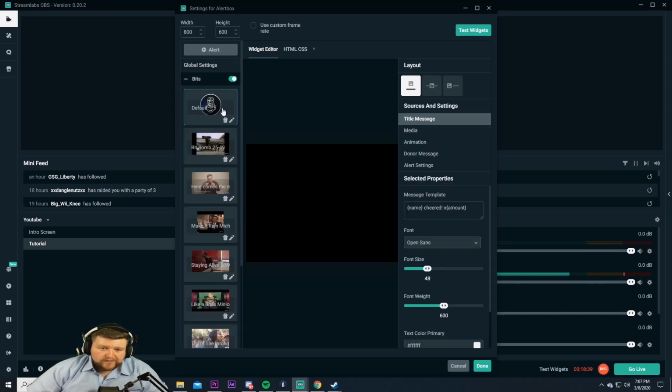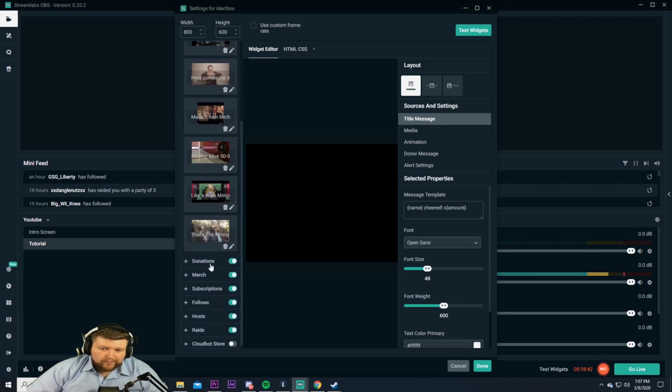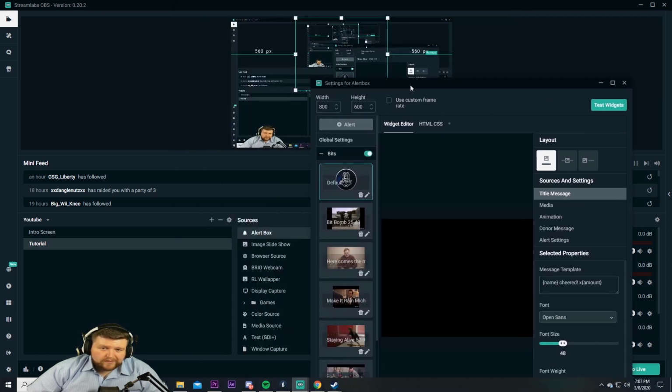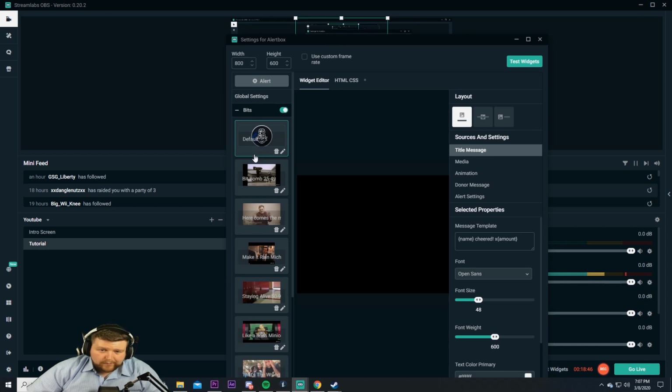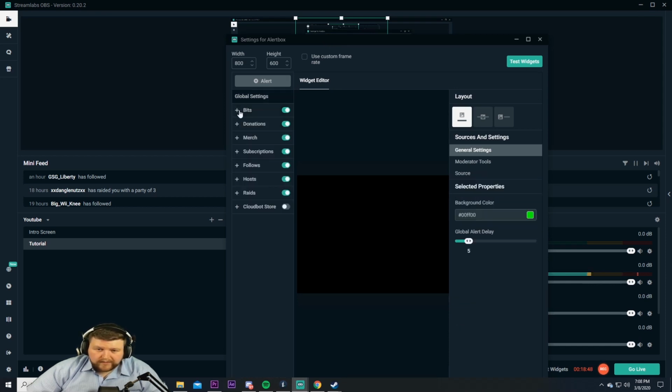So if you have bits, donations, you can put everything up through here. So it's kind of a nice little system. You can get everything set up and put it however you'd like to. So that's the nice thing here, is that everything's built in. Again, it's a very intricate system, and then you can have everything already good to go.